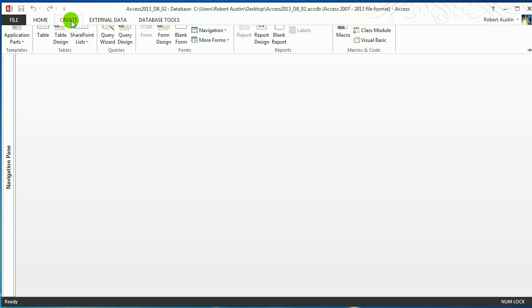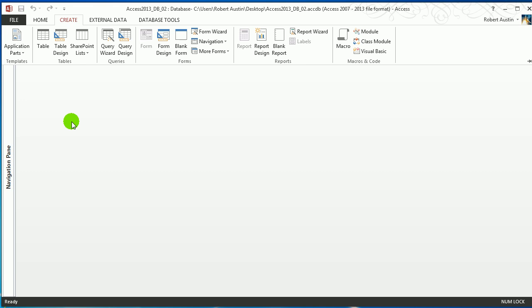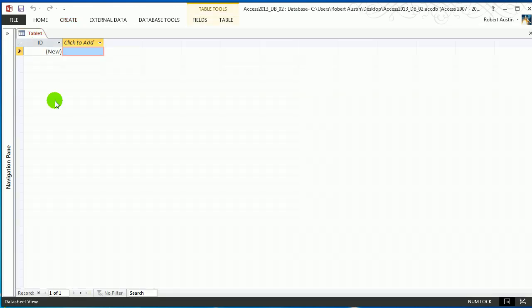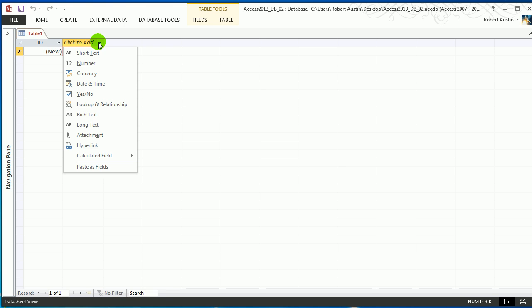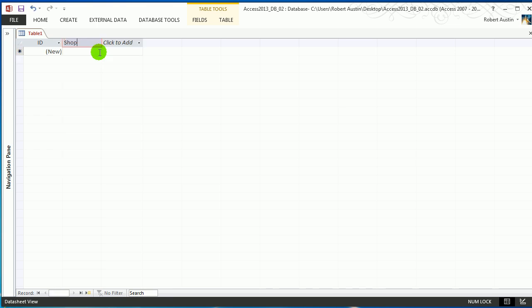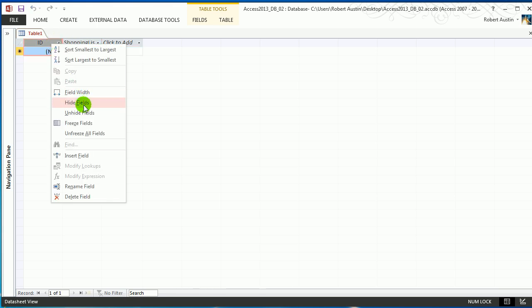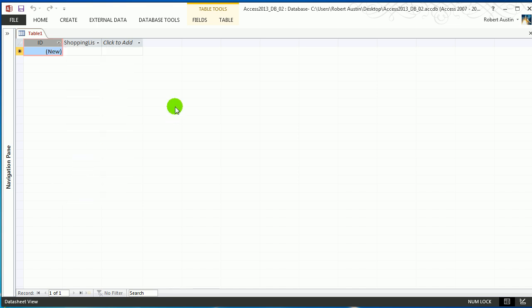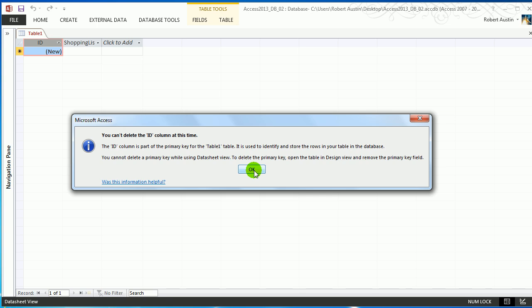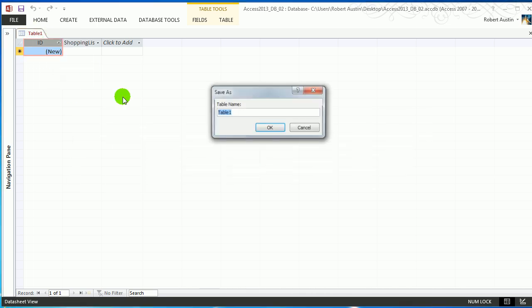Now if we go to the Create tab and go to Create Table rather than Table Design, you can start to see the idea of what I'm talking about, in that you've got a column here which in this case is called ID. Let's click on this arrow here, go to short text, and we'll call this one shopping list. I don't actually want this ID column, so I'm just going to delete it. You can't delete. Alright, well we'll do that in a minute then. Okay, so right click here, save this and call it table shopping list.